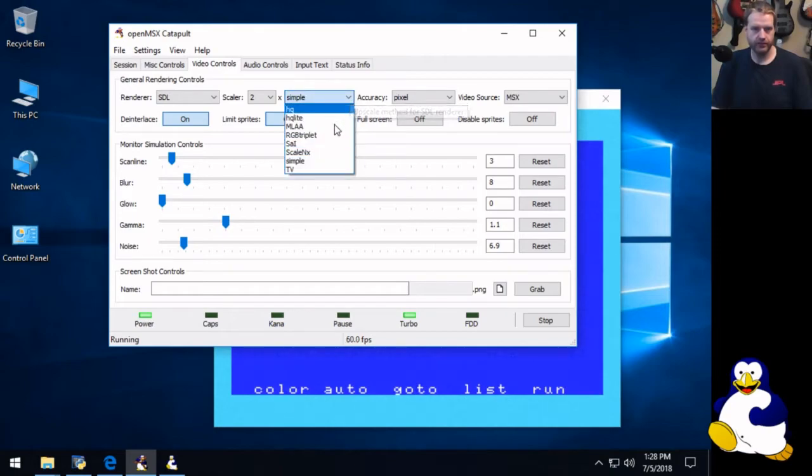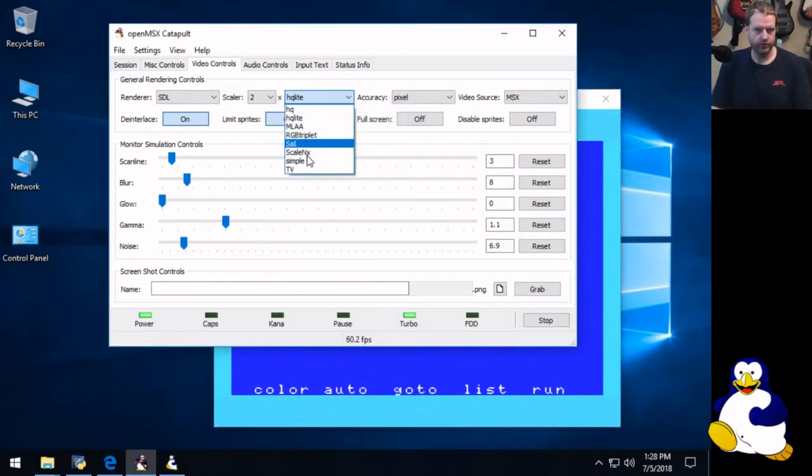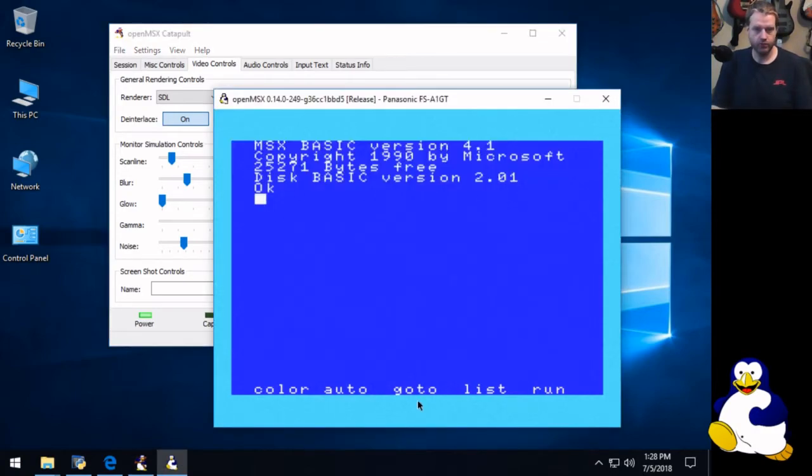Here you can select your HQ, HQ light. These are scalers. It's basically font smoothing, so to say, or graphic smoothing. I am gonna leave that mostly at simple. Accuracy pixel, we are just gonna keep it at that, and the video source, we only have MSX at this point. So there we go.